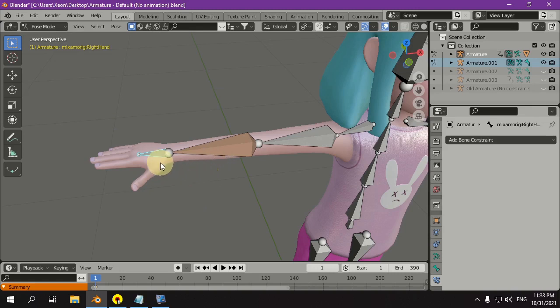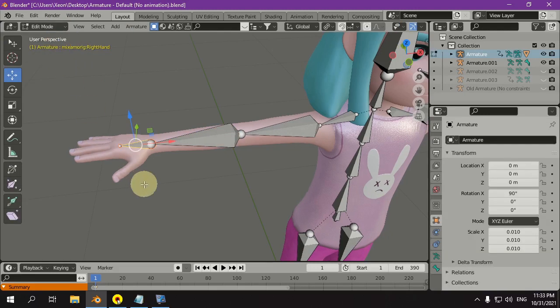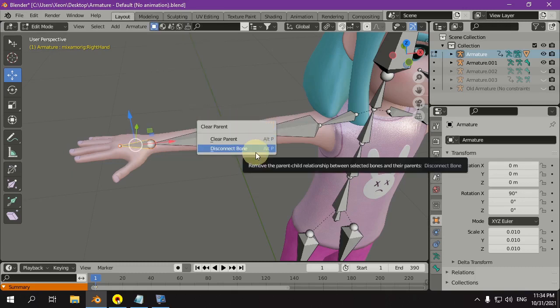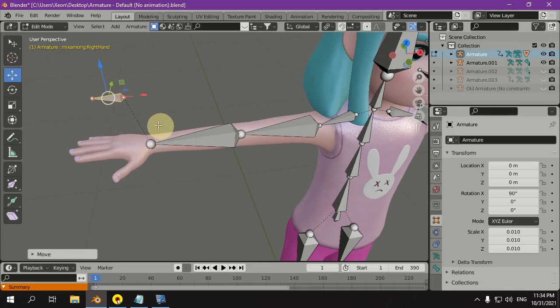So I'll disconnect the hand bone from its parent. I'll go to Edit mode. Right-click. Choose Parent, then Clear Parent, and Disconnect Bone. As you can see, it's disconnected. From this black dotted line here, we know it is still a child of this bone, which is not good, because the target bone must not be a child. It controls the bones as if it is a parent, and making it a child will cause errors in the animation. Even if it is a disconnected bone, it must not be a child.